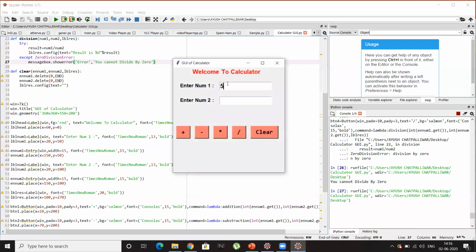So the first number is 50, second is 0. Once we divide, yes, you can see we have got a pop-up, you cannot divide by 0. Yes, so that we can enter another number. So now we'll enter another number, and now we will divide. So yes, result is 5. 50 divided by 10 is 5, and clear.